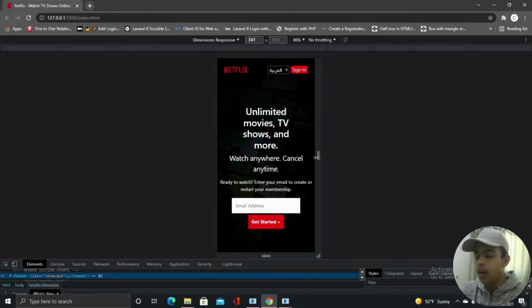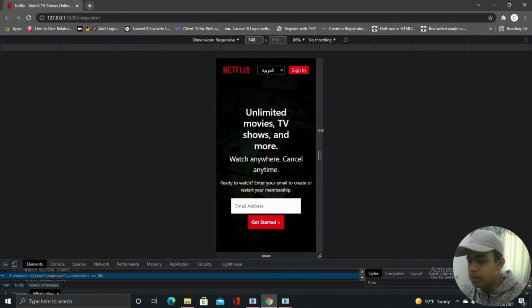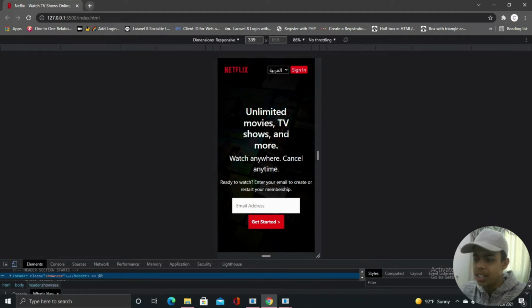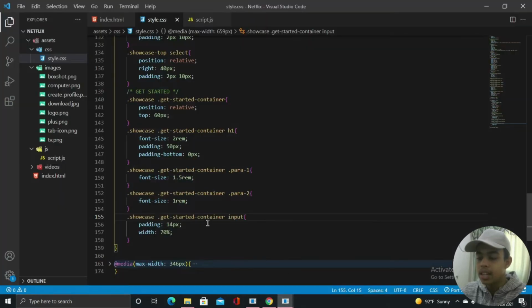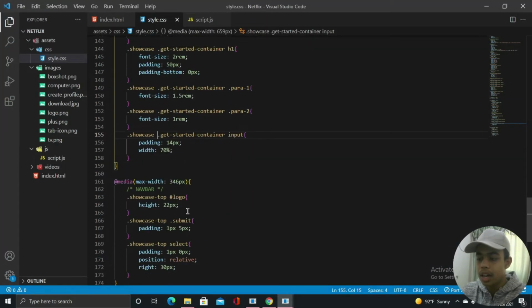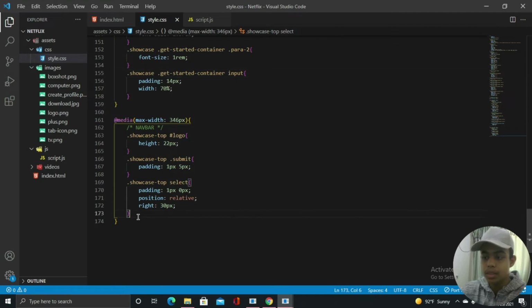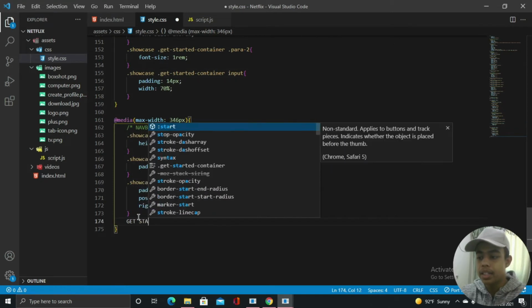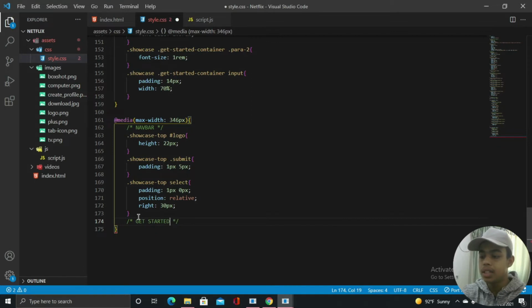Now if you see, our get started section is fully responsive, and that looks really cool. Let's see, when we come to 346 pixel up here, our text is in big font size. Let's change its font size. So let's write a media query for 346 pixel for our get started section. Let's come to our VS Code editor. Let's come to our last media query, that is for 346 pixel. Let's provide a heading up here that is going to be for our get started. That means the code that I'm going to write is for our get started container.